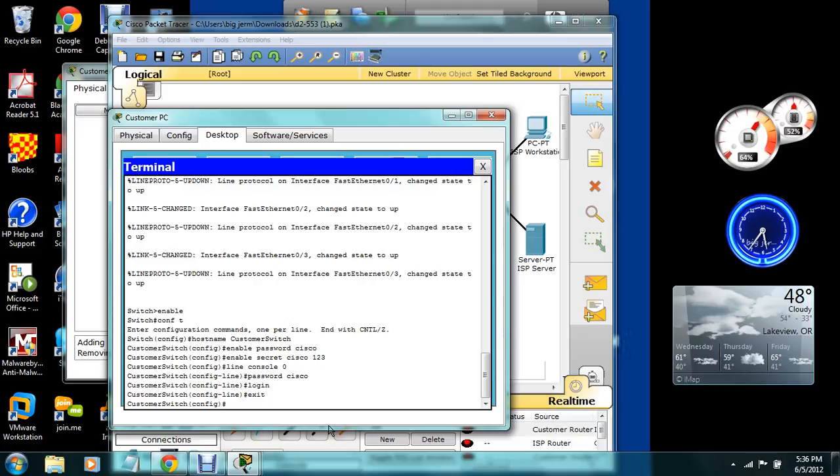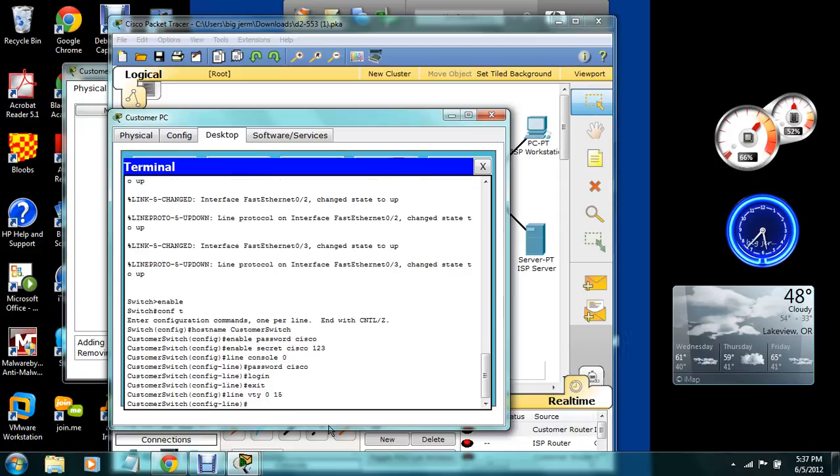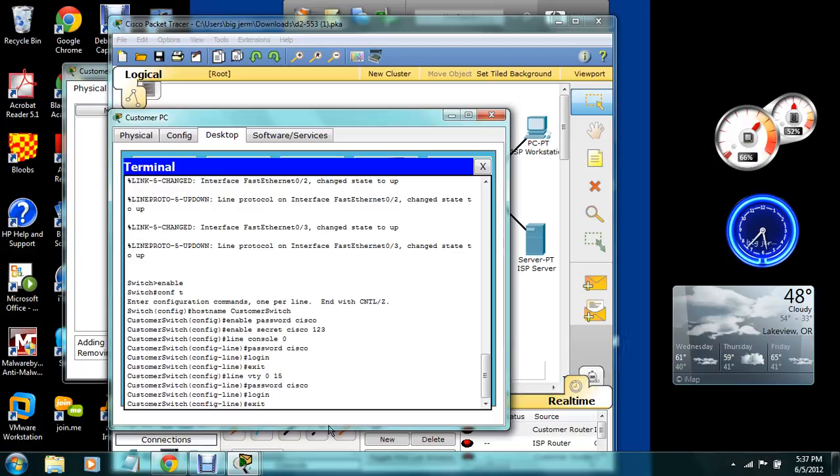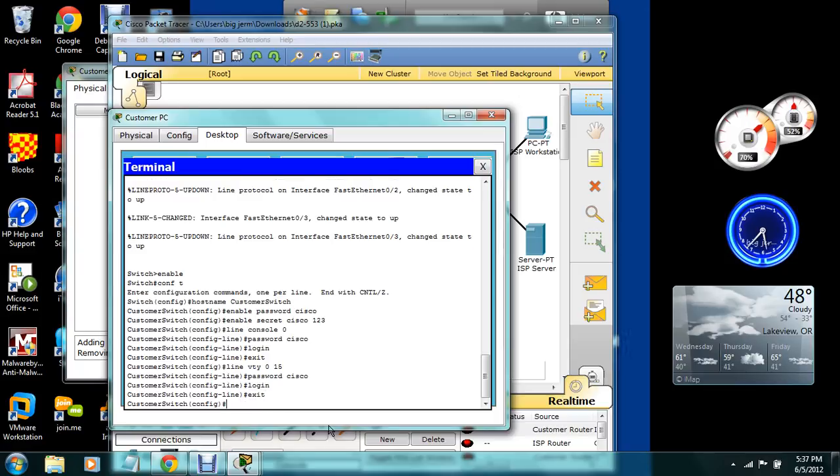We'll go to configure our VTY. So we'll go line VTY 0 1 5. Okay, so we go back into line configuration mode. Then we'll set our password for that. Login and exit. So you set your password for that for login.